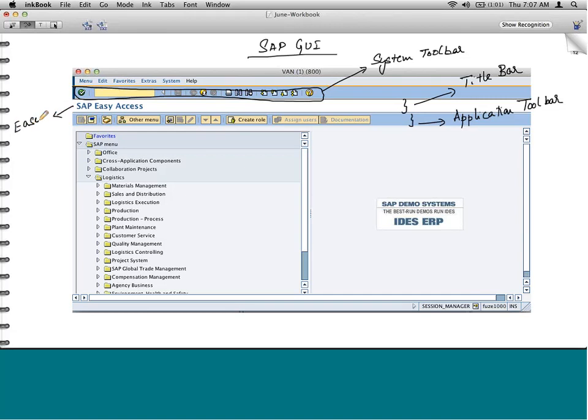As opposed to another screen called configuration screen or IMG screen. So we're going to come to that at a later point. Easy access is the screen that you log on to. Generally, as soon as you log on, what you see is the easy access screen. Easy access screen. Okay? Next thing.